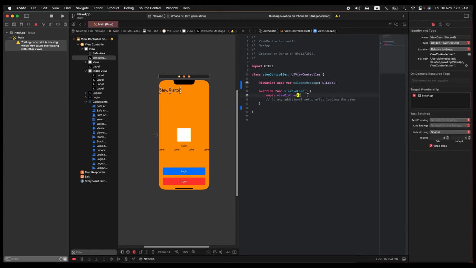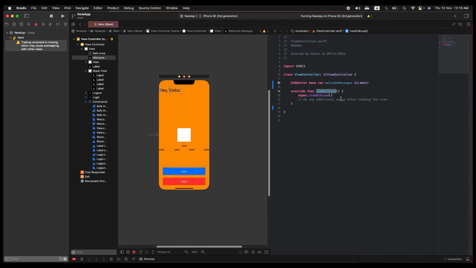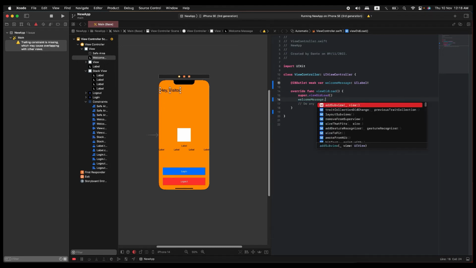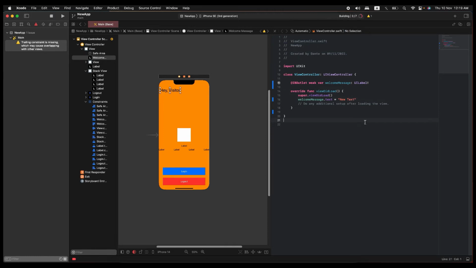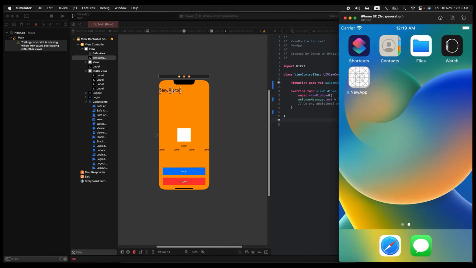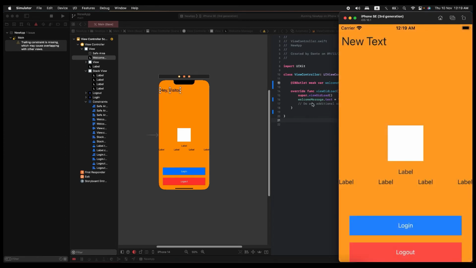If we try, oh yeah, what does view did load mean? View did load means that whenever this view is loaded, or like it's showing up, you need to execute a couple of lines of code. So here you can say welcome message dot text is equal to new text. So now if we try to run the application, we will find that this text has been changed to the new one, which I called new text, like that.